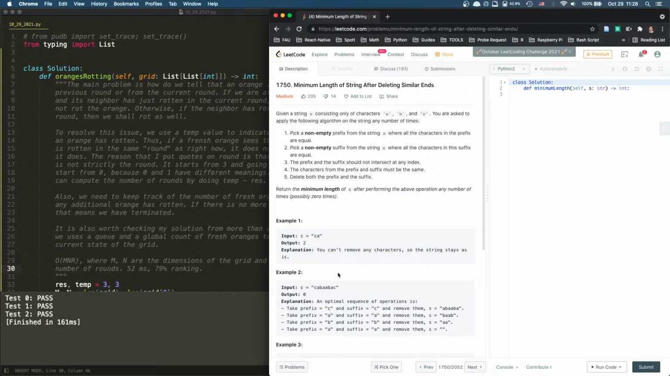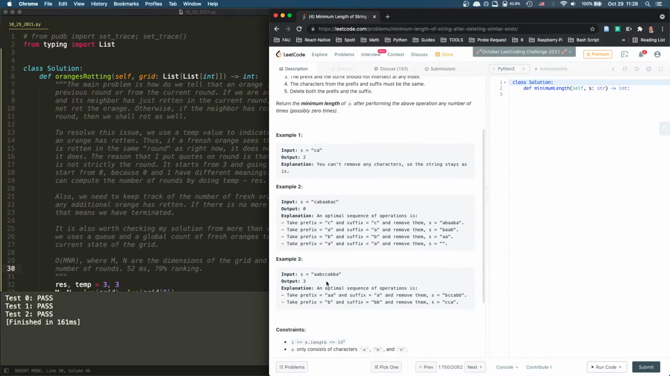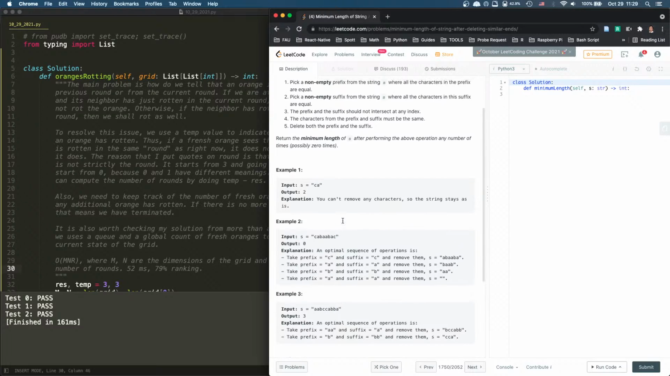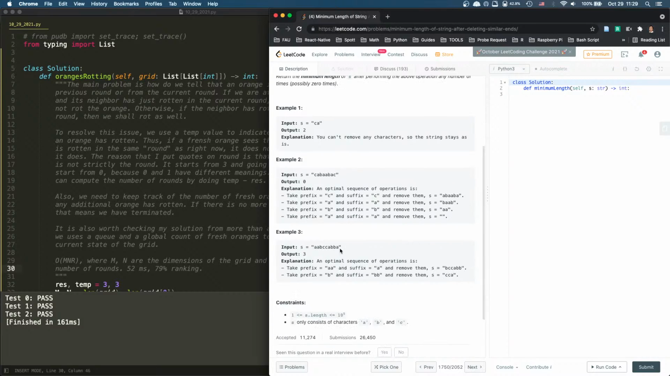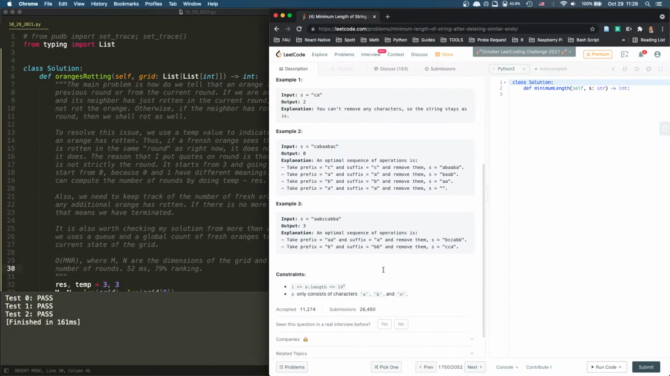You can remove C, A, B, and A. We can remove A. It doesn't say the same length. Just non-empty prefix and non-empty suffix, so AA and A, B and BB, and that's it. A in the front, A, B and BB, and that's it.